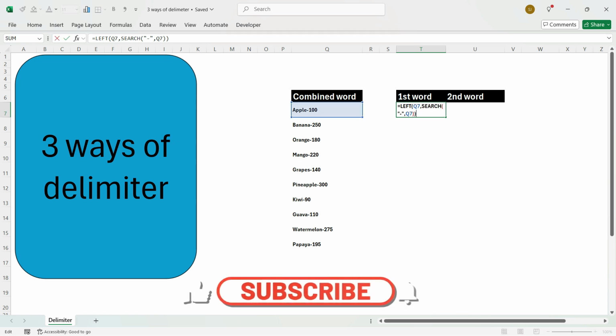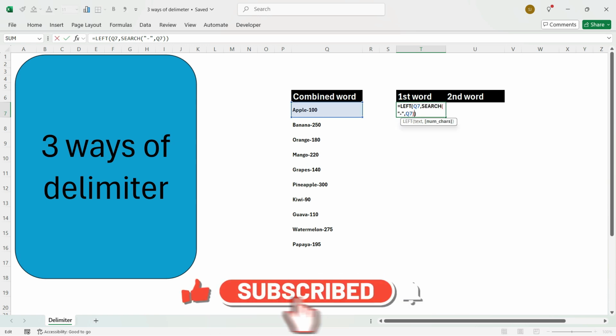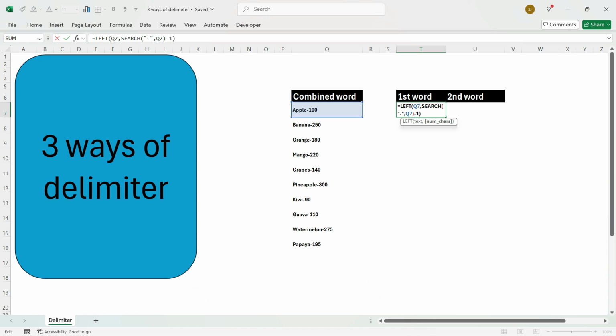So after the search word finishes, we'll go to that place and we'll write -1 because we want to get the left part of the word without hyphen. Now we'll press enter. We see that we have got the word apple here. Now we'll drag down the formula till the bottom.